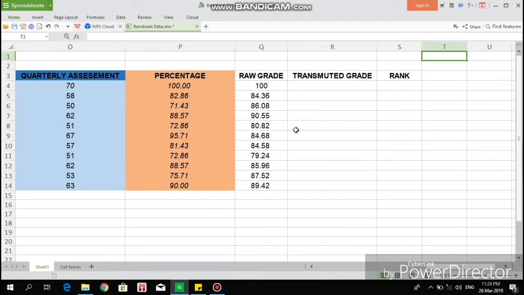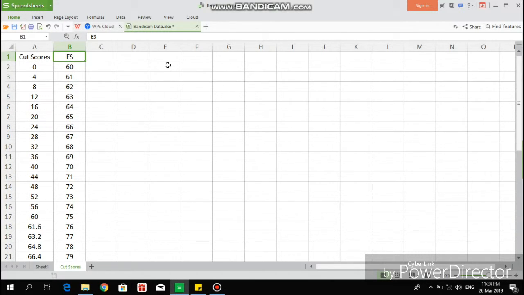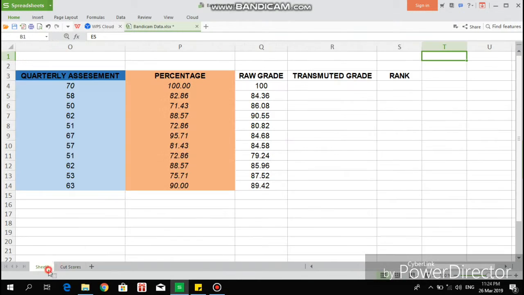So here in the Philippines, the transmuted grades are the ones reflected in the grades of the students or the report card of the students. I am not going to discuss the cut scores here. I just give you a glimpse of it. So how to do it for the transmuted grade?